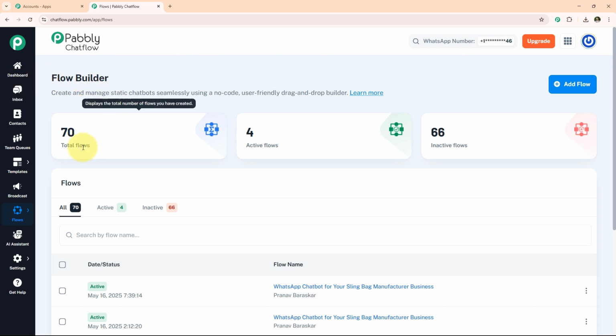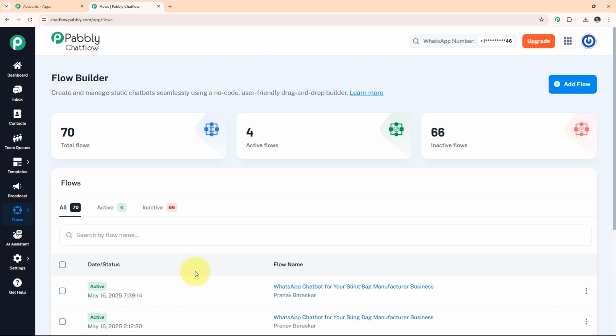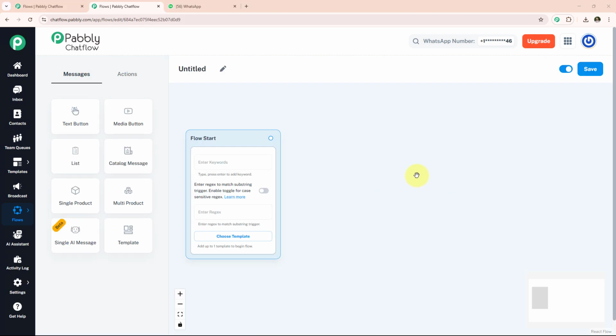In this we have total flows, active flows, inactive flows. Now we are going to create our new chat flow. So simply click on add flow. Now we have an interface like this. First of all, we will rename our chatbot, that is WhatsApp chatbot for your renewable energy installation company business.